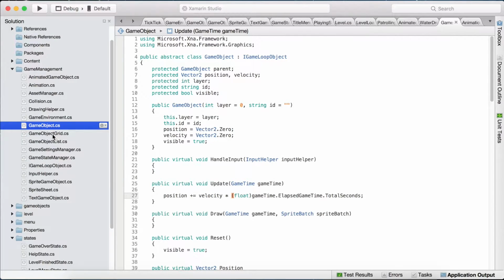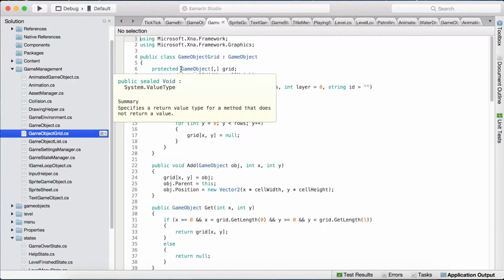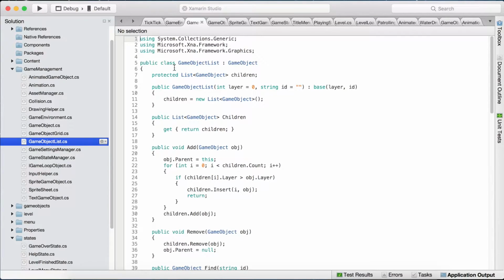One of them is game object grid, which allows you to create a grid of game objects. As you can see, game object grid itself inherits from game object, so if you wanted, you could make grids of grids and make all kinds of very complicated structures. Another important class is GameObjectList. GameObjectList is also a game object.